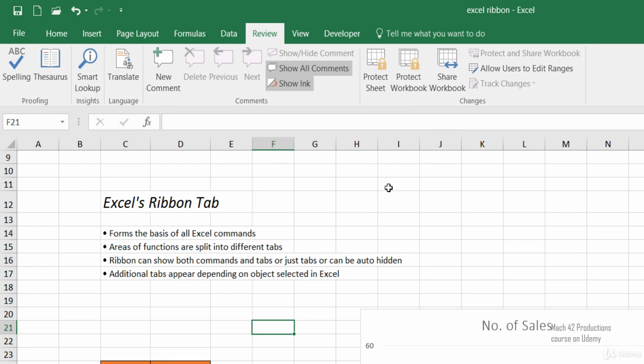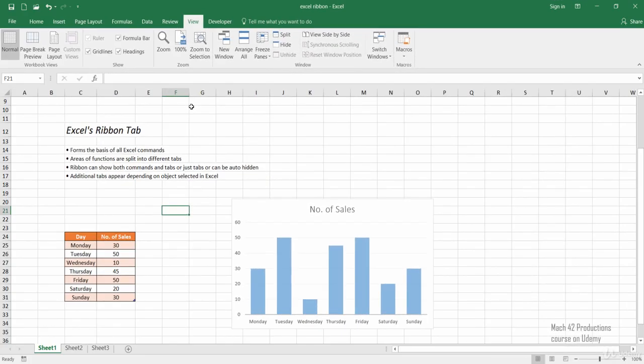So that's the Review tab. Now the View tab is literally what it says. It basically controls how you view your spreadsheet here. So most people, in terms of viewing it, tend to stick to this option here, Workbook Views, Normal, or Page Break Preview. You can also here, for example, control how much you want to zoom in and zoom out of your spreadsheet.